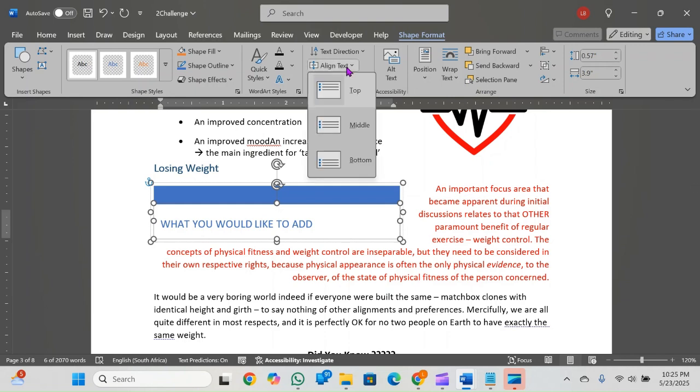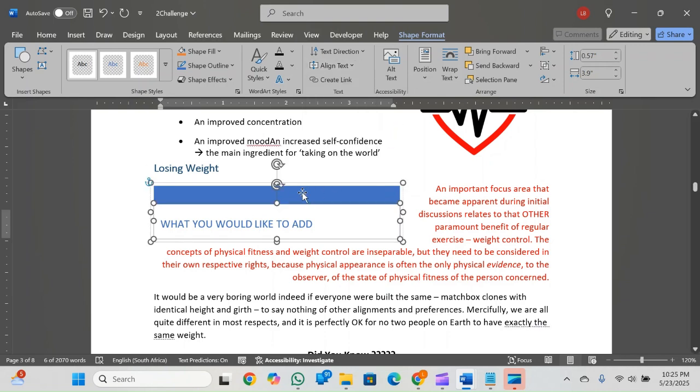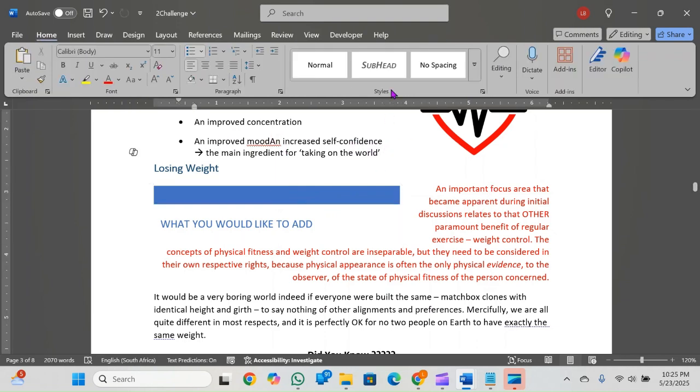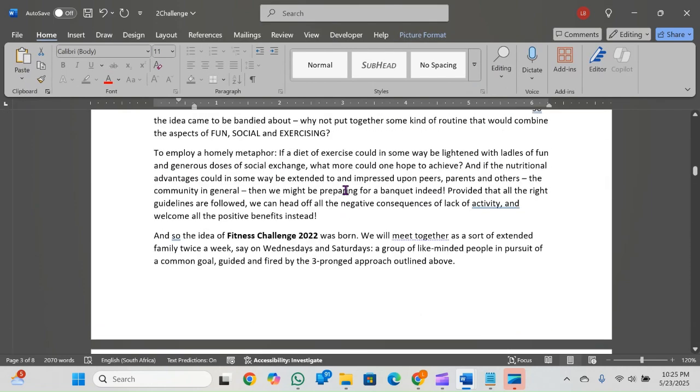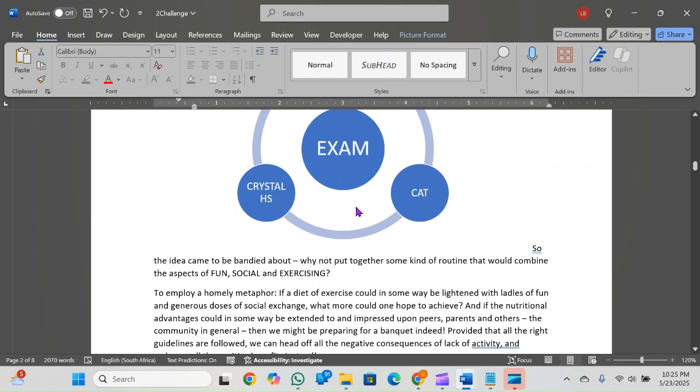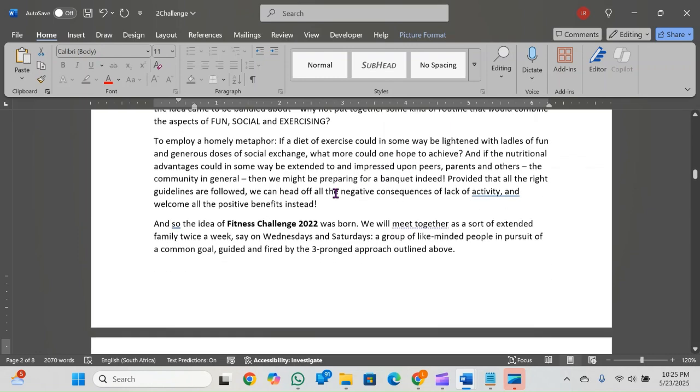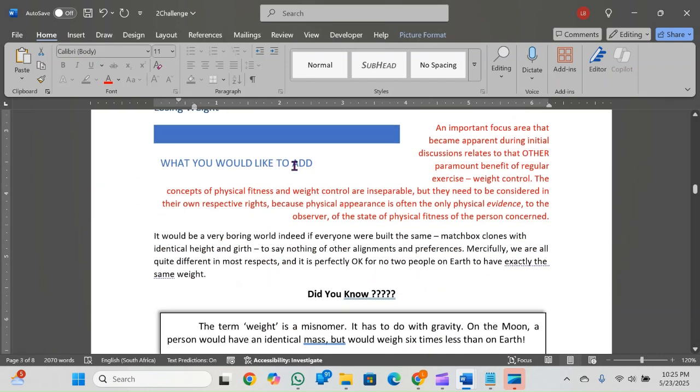Okay, you can align text here. You want it at the top, in the middle, at the bottom, however you wish. So all the changes to this text box can then be made here in the shape format. Now again, take note of what happens when I click outside of the text box. There is no more shape format. When I click on the text box, shape format comes back. Okay, so that's it for the shapes and also the text box.